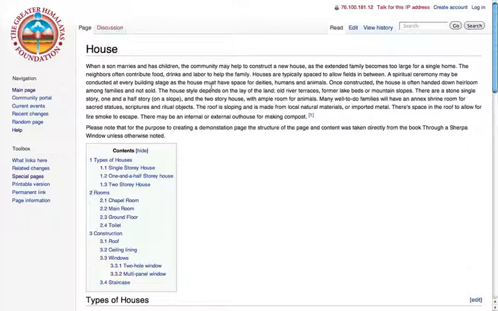So moving along, you'll see that the first paragraph is sectioned off from the rest of the page. The first paragraph is what's called the lead section. This paragraph basically just sums up the entire article. So we'll talk about all these sections that are in the article without going into too much detail, just giving the reader the basic idea of what a Sherpa house is.